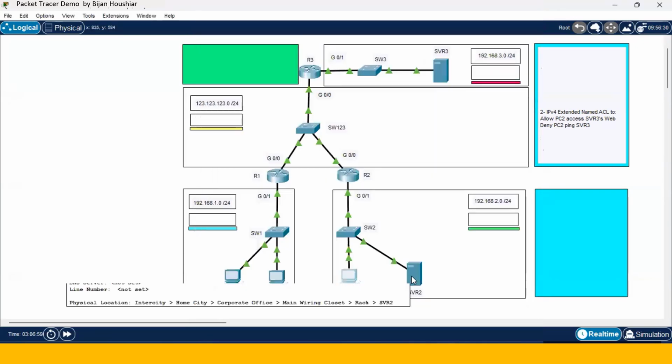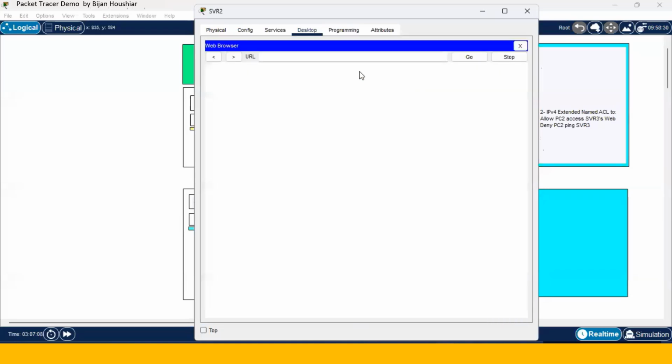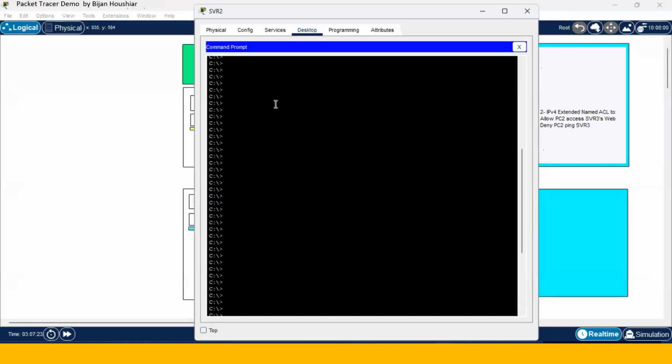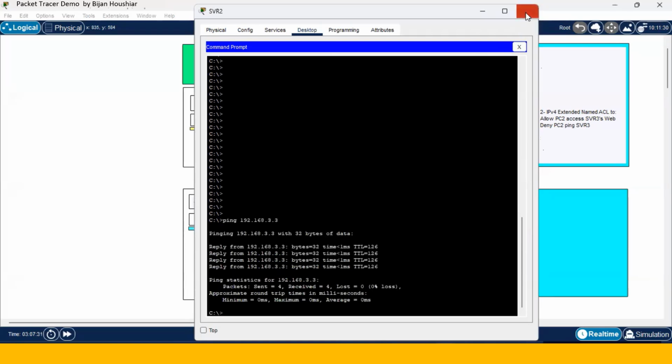Let's perform the same test on server 2. We go to the web browser of server 2 to see if we can access the web server on server 3. After the browser opens on server 2, in the URL we type the IPv4 address of server 3, which is 192.168.3.3, and we hit go. We can access it. Can we ping server 3 from server 2? Yes, we can. So there is no access control list right now.